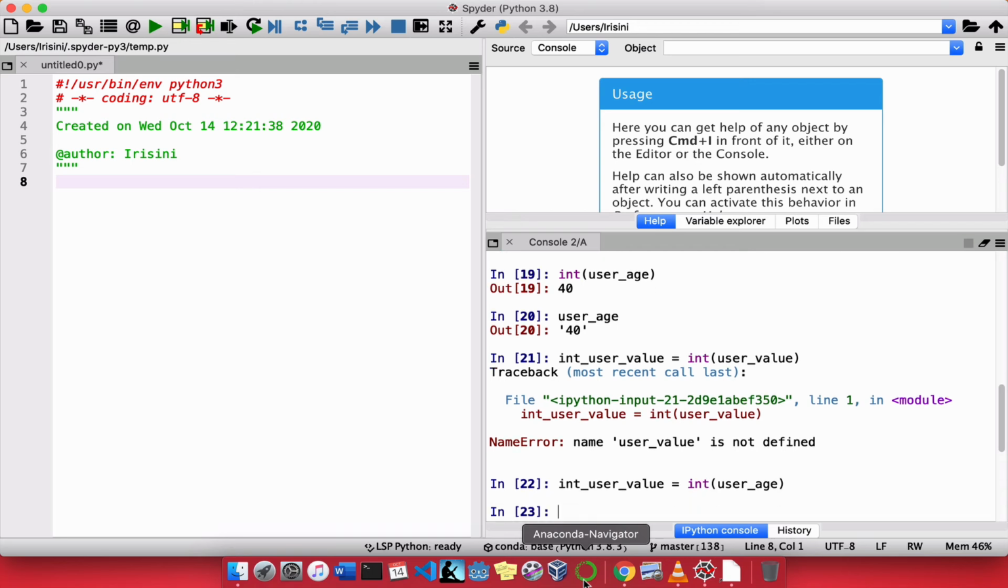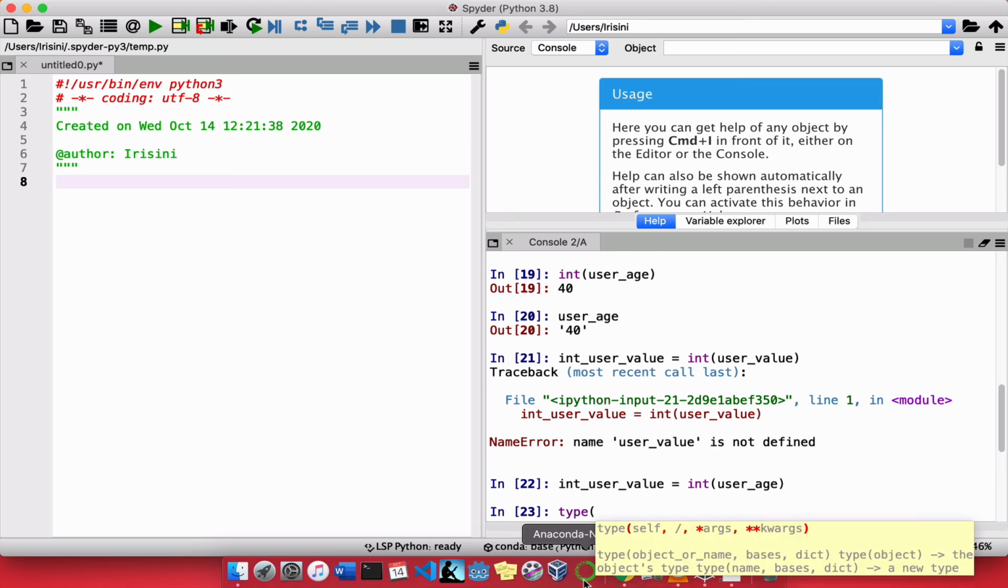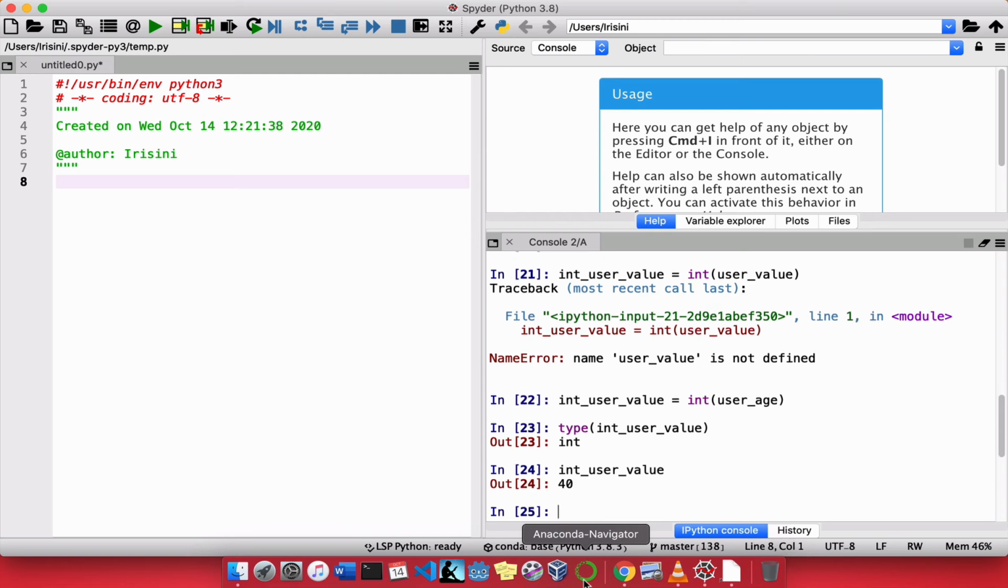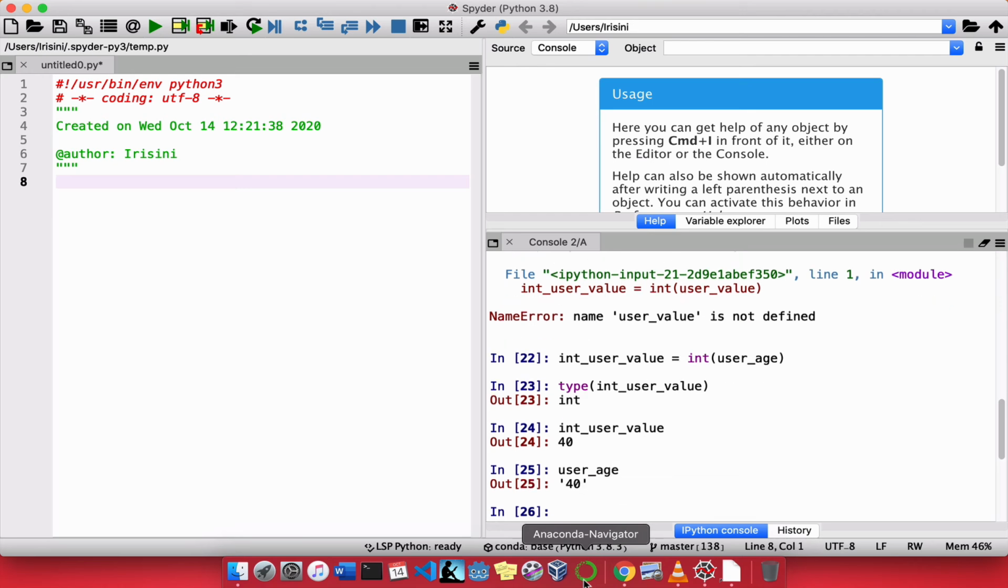Alright, so no error. So now if I ask for the type of int_user_value, it tells me it's an int. Excellent. So that means if I type int_user_value, I should see 40. Now keep in mind, if I type user_age, it still contains the original string 40. Alright, great. So now I can do my calculation.